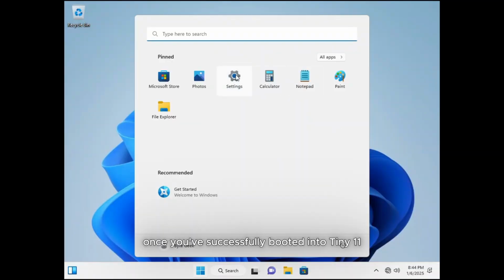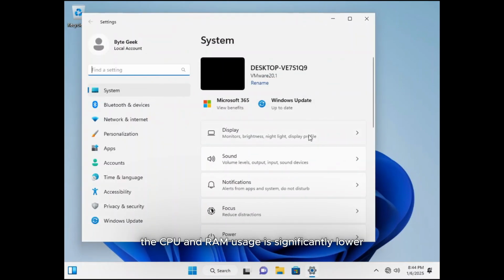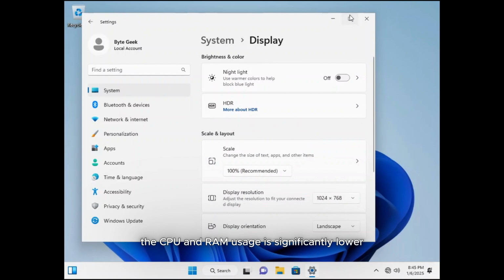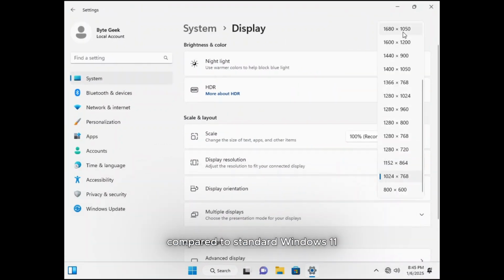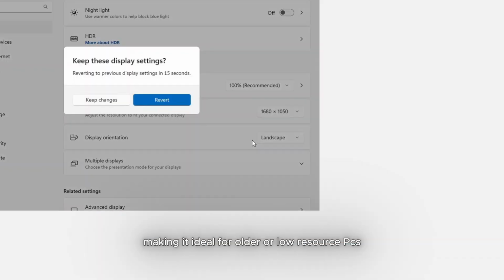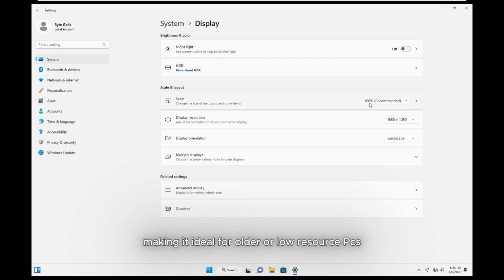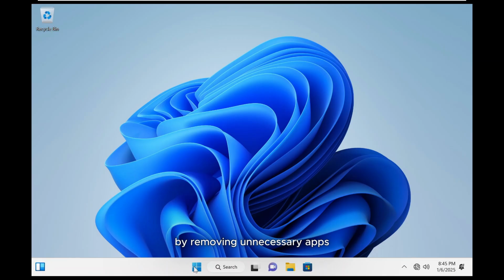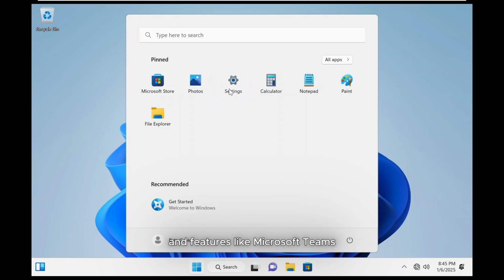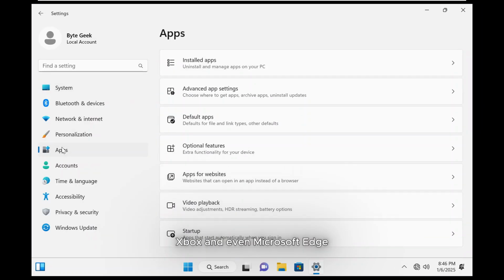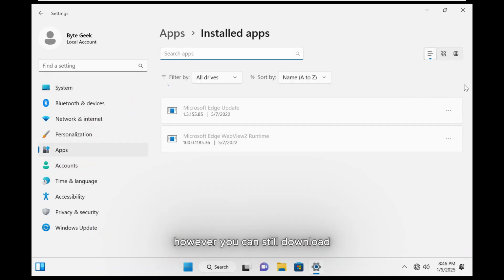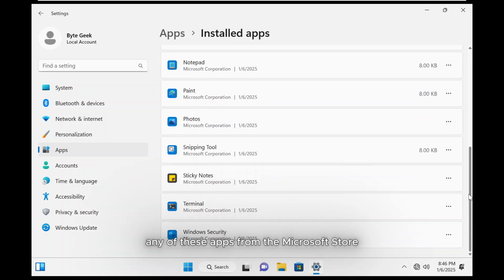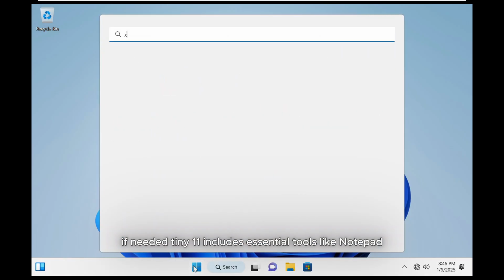Once you've successfully booted into Tiny 11, you'll immediately notice the difference. The CPU and RAM usage is significantly lower compared to standard Windows 11, making it ideal for older or low-resource PCs. The developer has streamlined Tiny 11 by removing unnecessary apps and features like Microsoft Teams, Xbox, and even Microsoft Edge. However, you can still download any of these apps from the Microsoft Store if needed.